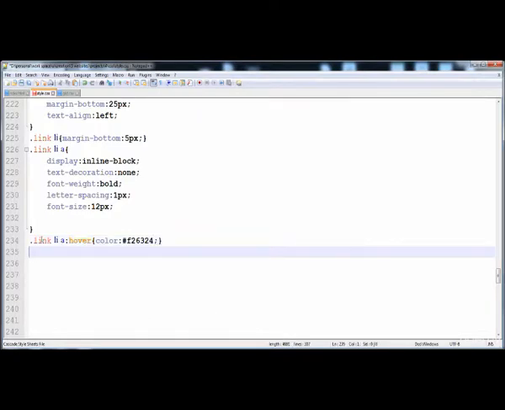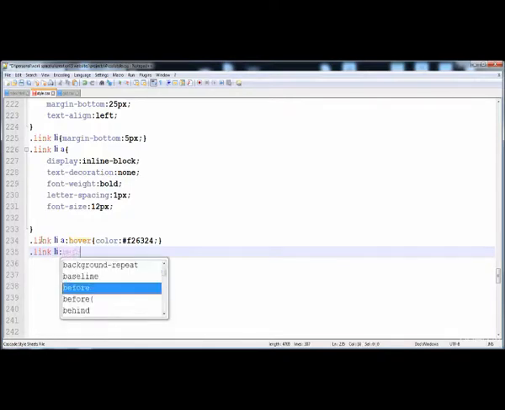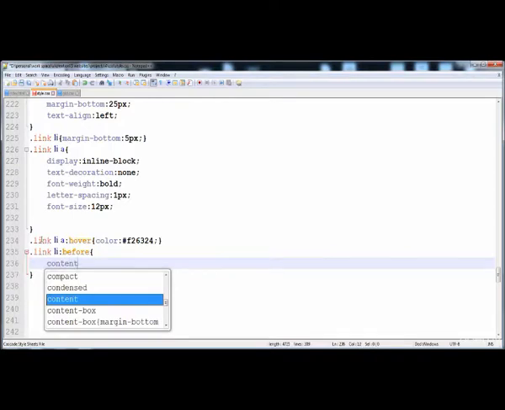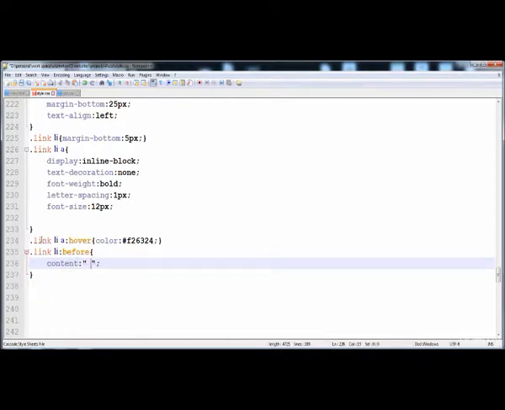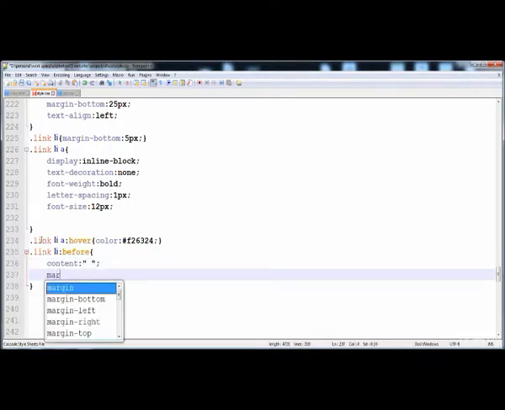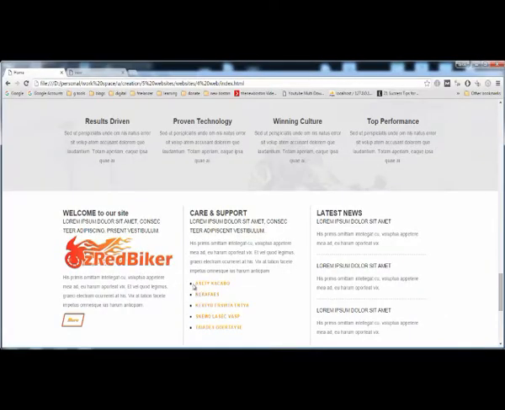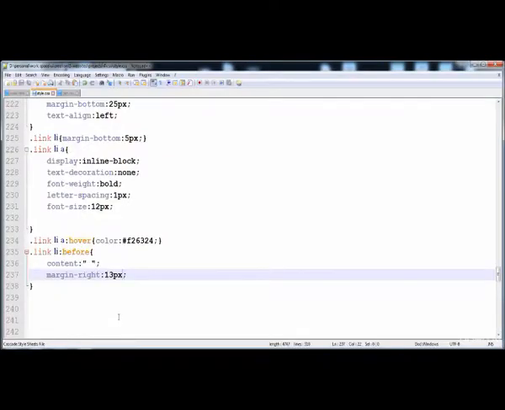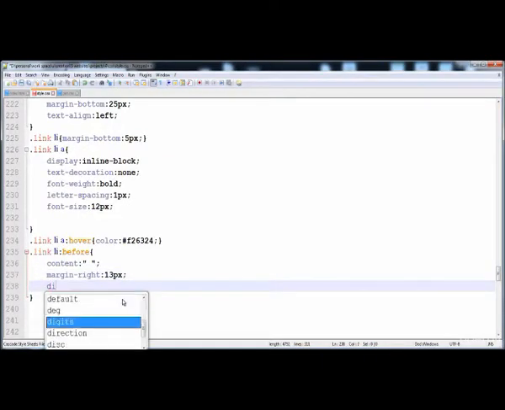And then here is the link li, and before the list items here is the content, and then the margin on the right side. So a space is created between the list items. Here you see that this is the margin right, and a space is added, and then here is a display inline block.